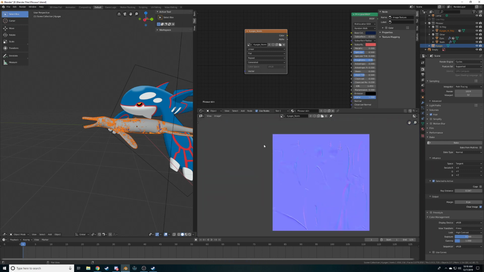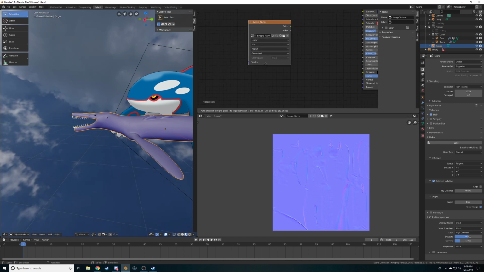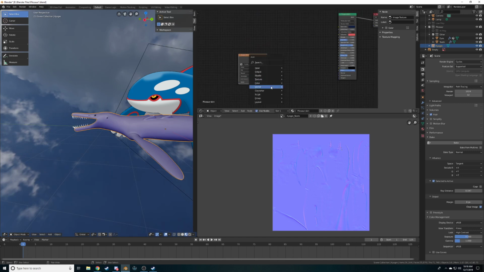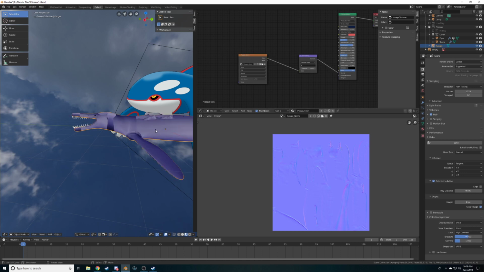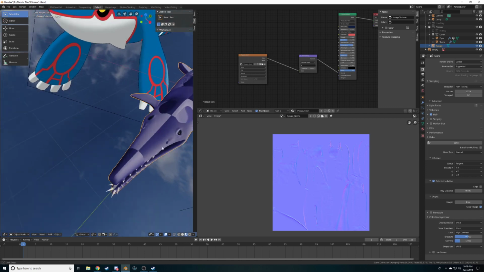So this will work. We're going to hide our high poly model again. Let's see, we're going to switch to look dev. I'm going to see how this looks. So let's add in a vector normal map, put the color on the color, put the normal on the normal. And oh, it looks all crazy.